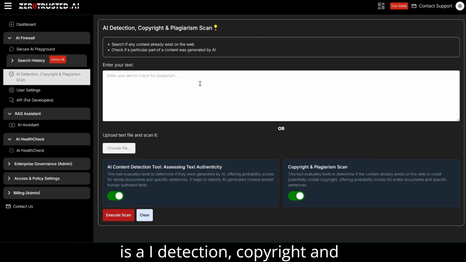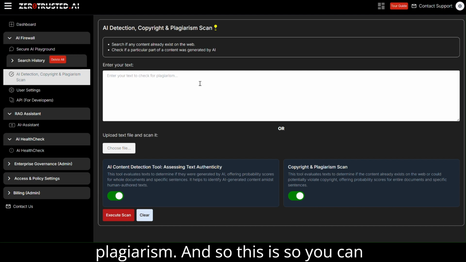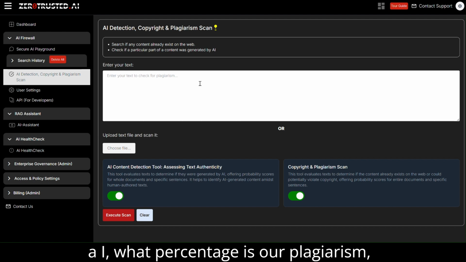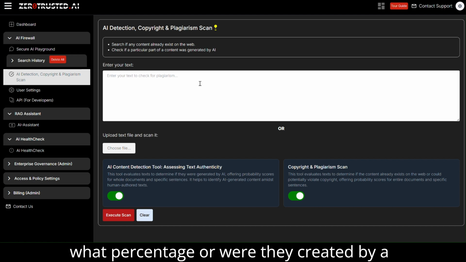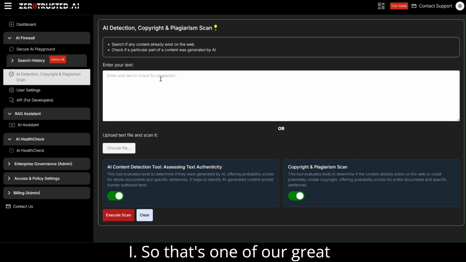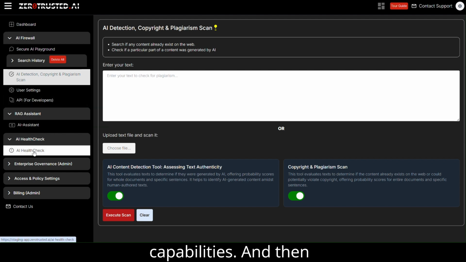The other piece we have here is AI detection, copyright, and plagiarism. And so you can scan documents to see if they were made by AI, what percentage, is there plagiarism, what percentage, or were they created by AI? So that's one of our great capabilities.